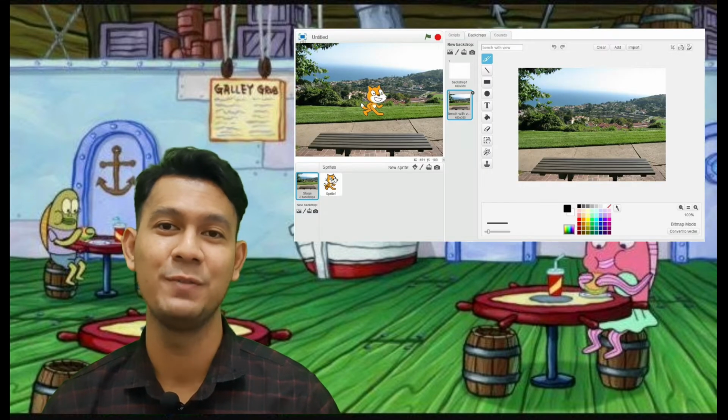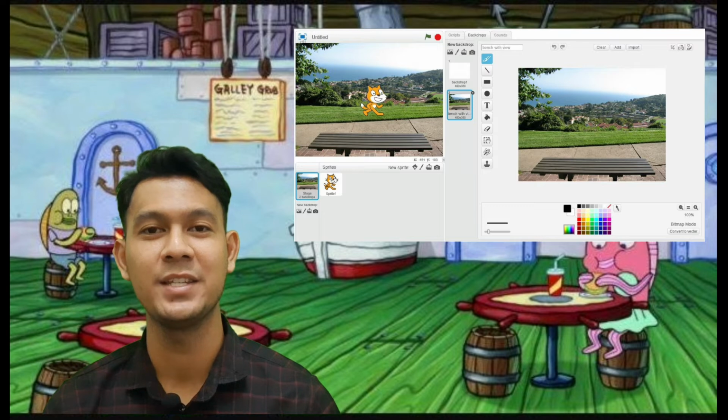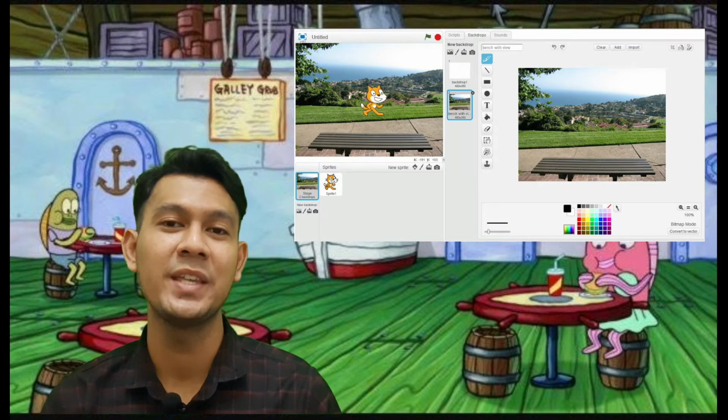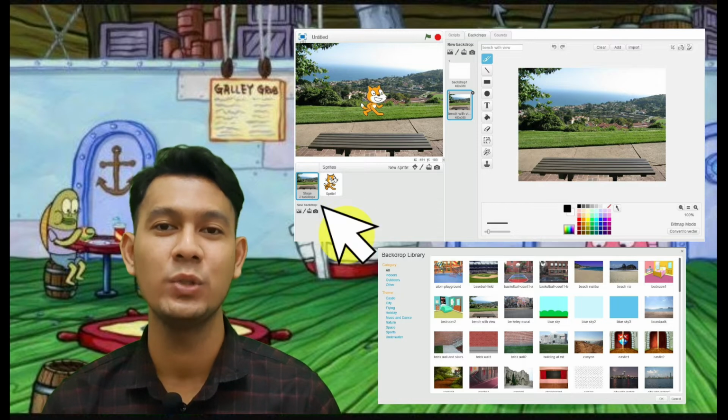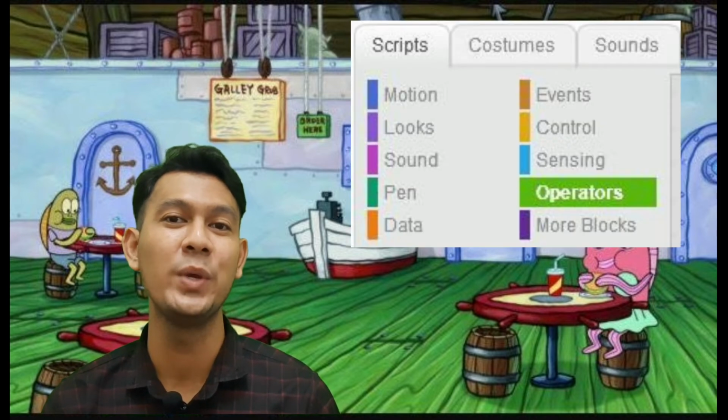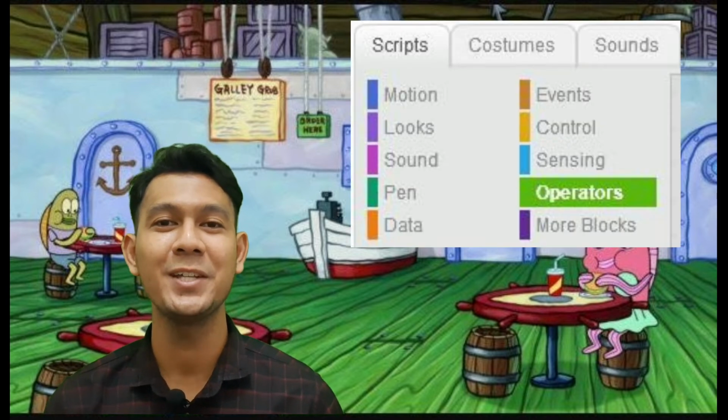And then the third one is background and stage. Backdrop is the background image on the canvas. Backdrops can be replaced in the stage section, which is located to the left of the sprite. And then the next one is scripts. What does script mean? Scripts are a collection of command blocks that you will use to program. Each block has a different function.